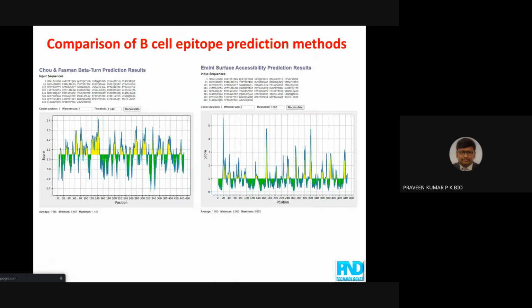Now let me go ahead with the comparison of B-cell epitope prediction methods. I already discussed BPPRED, etc. Now I'm showing you the Chou-Fasman. In the Chou-Fasman, we can see these kinds of peptide peaks. For the same sequence, the amino acid residue positions of the peaks are varying. It means that in each and every algorithm, we used a different approach.